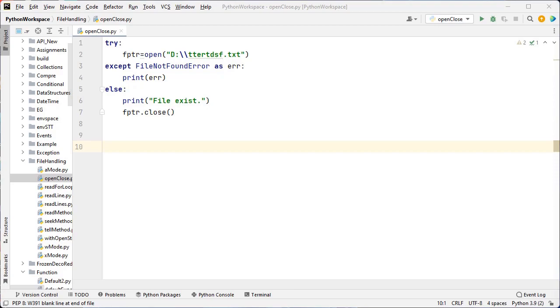Okay. What are the modes? Important modes: R mode, W mode, A mode, or plus. R for reading, W for writing, A for appending, or plus for both reading and writing. Okay. If we don't pass a mode, the default mode is R.